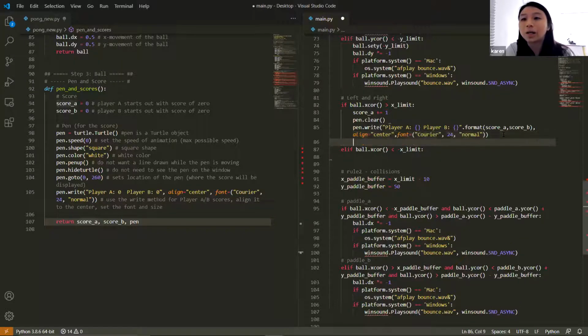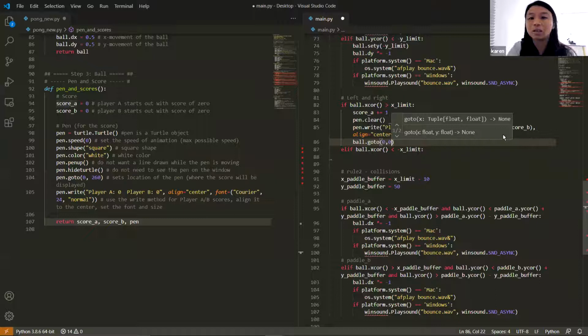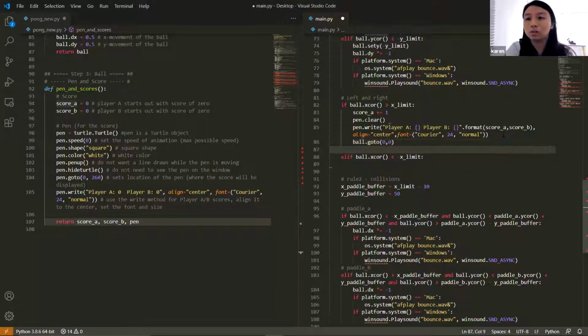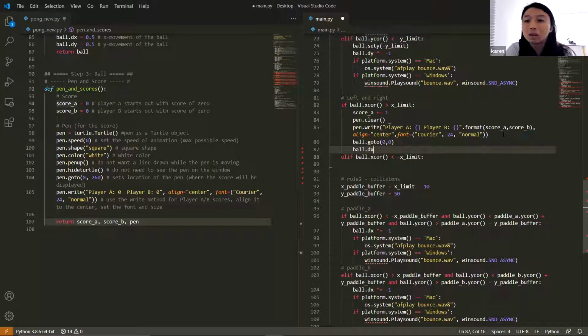Basically, when you score, we want to reset the ball, just like in a soccer game. Like when you score, the game starts back in the middle. So you change back the direction. One here. So this is how you do it.